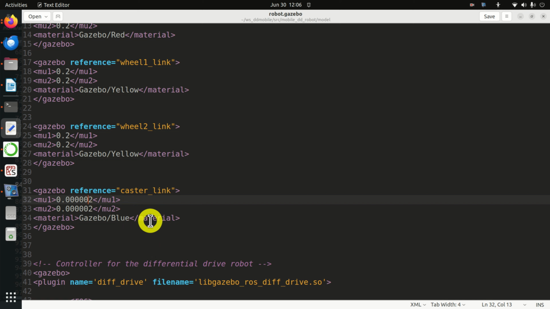Okay, why am I doing that? Well, if you put here large friction coefficients, you will not be able to move your robot. This is because the caster is touching the ground. And if there is a huge friction between the caster link, that is our sphere, and the ground, you will not be able to move the robot. Consequently, relax or decrease these coefficients.